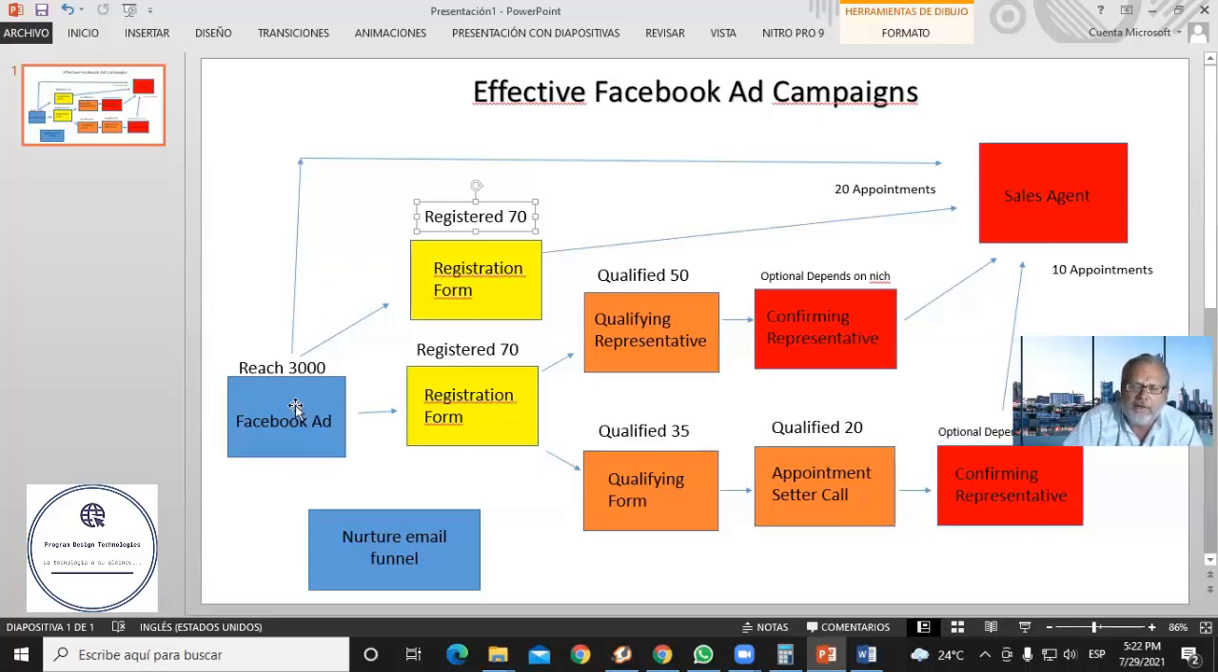Okay? But if you're just one agent and you want these calls to come directly to you, it normally isn't wise. It isn't wise to have the Facebook ad go to a registration form and go directly to you, because you're out in a showing of a home and you get 2 or 3 calls. It's going to waste a lot of your time, right? So what do the agencies do? What's the next step?